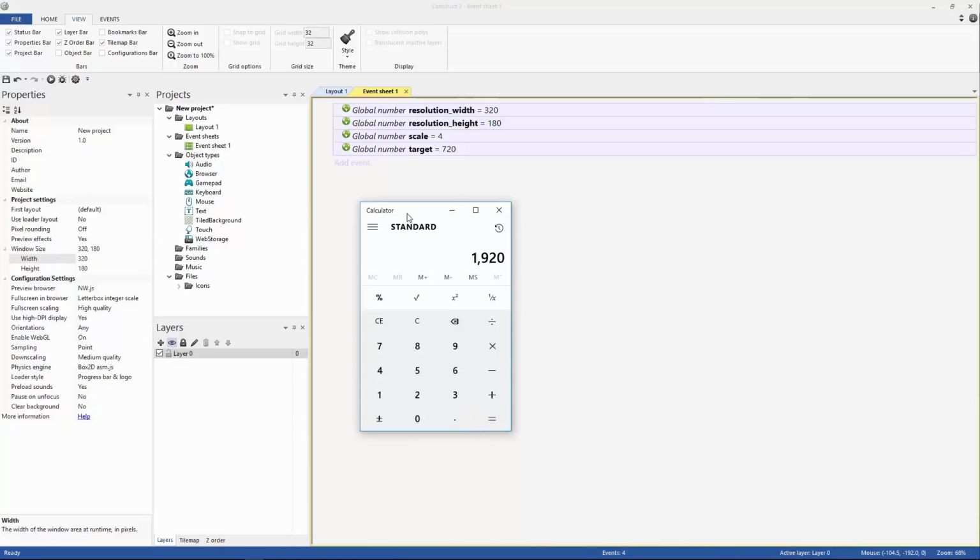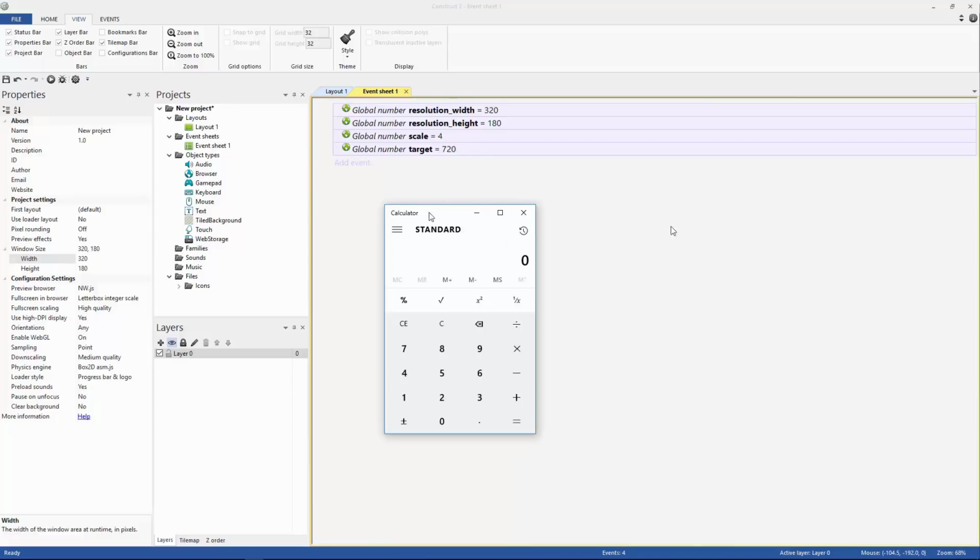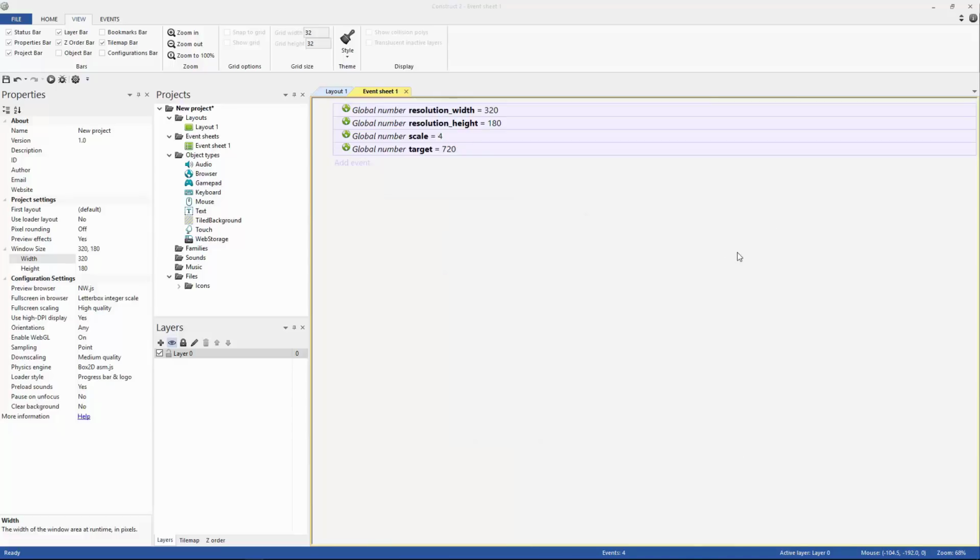So you can see how with these global variables, we can change these at the click of a button, and we can change our window size, our aspect ratio and the resolution. Now that we have these variables, let's start to add them into the game.